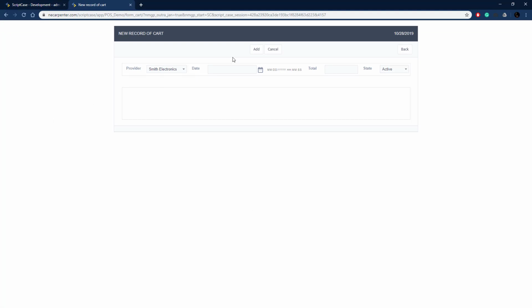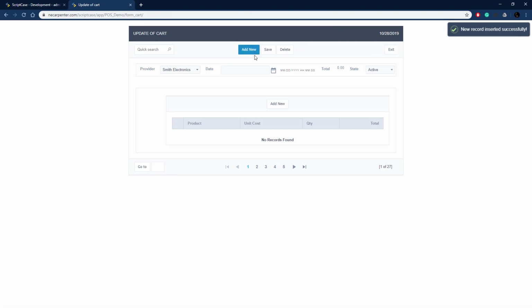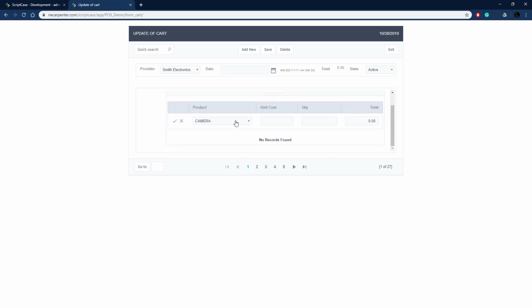Okay, so here it is, all ran. So let's click Add to create a new cart record. And here we go. Now it's taking up more of the screen and looks a little bit nicer. Click Add New. And we can add a new item to it, like so, and add that line item. So that's the cart side of this.